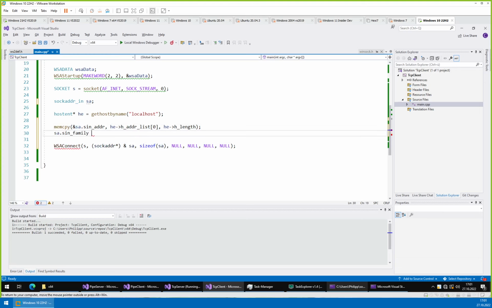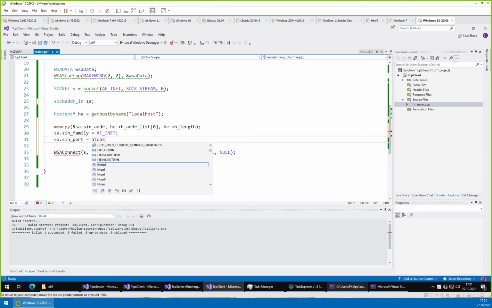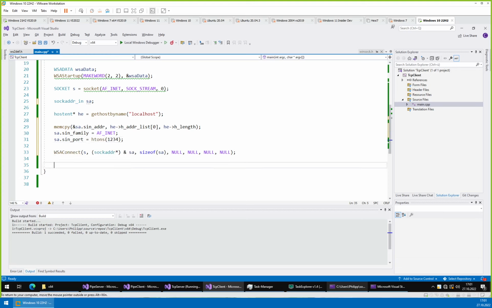So sin_family is equal to AF_INET, and the port is equal to... okay. That should be it. So now it should probably establish the connection, and then we should be able to send something, to write something to the socket, the same way as we would write something to a file.